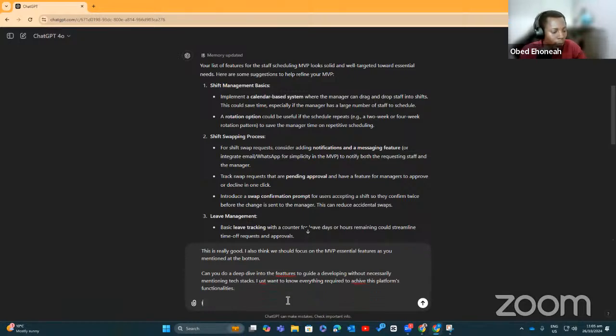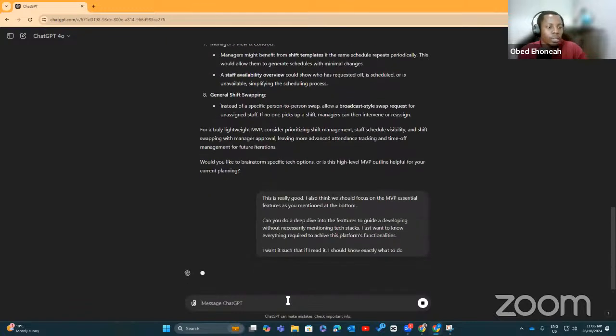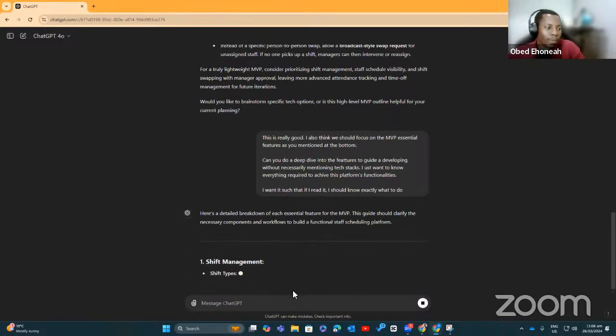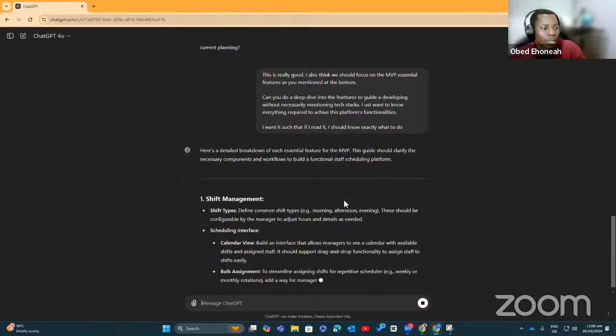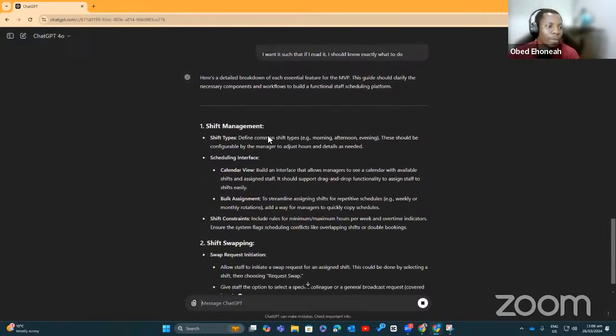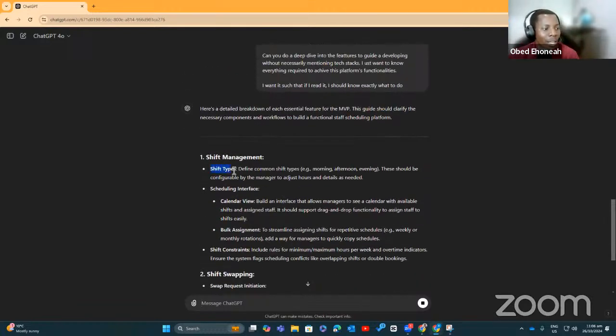I want it such that if I read it, I should know exactly what to do. Let's see what it gives to us. Detailed breakdown of each essential feature. So shift management, we should have shift types defined.